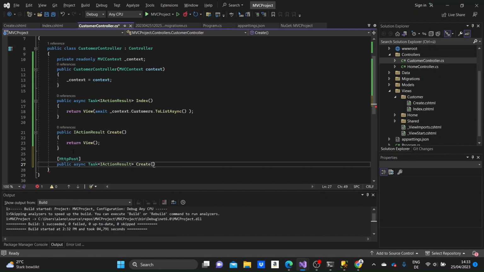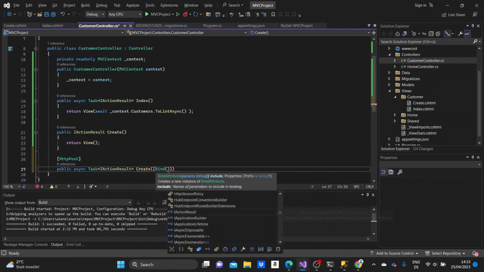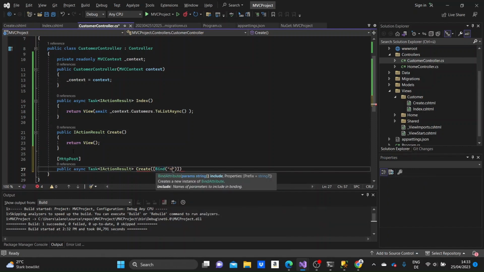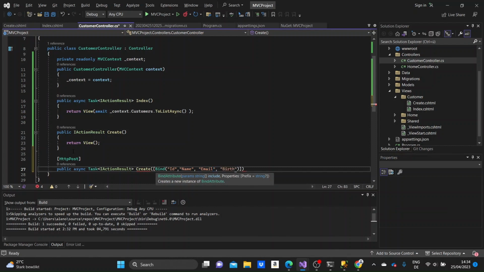So this, as a parameter, as an argument, takes this bind, and then the name of the properties of the inputs that we put in it. So this binds everything that we will input from the form to the database. So we have ID, name, email, and the birth from the form that is submitted to this method.